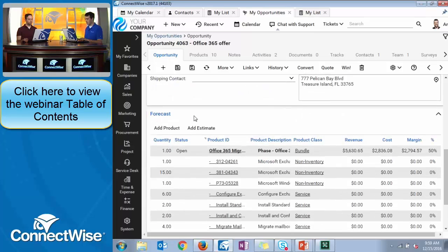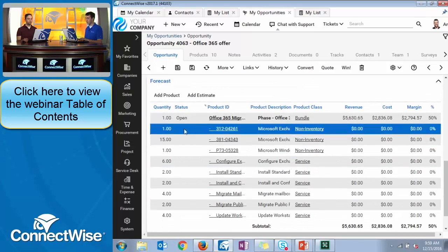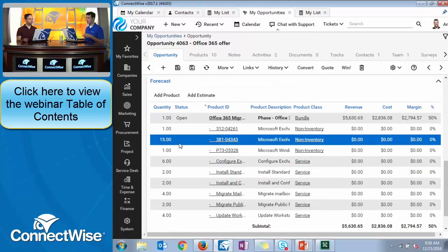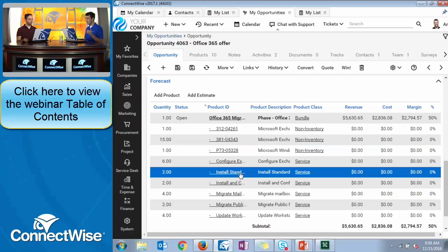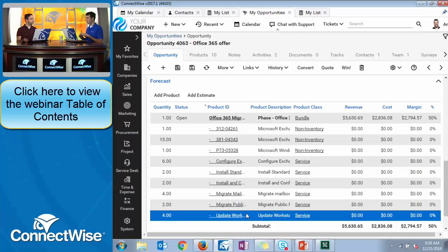And now we can see here that one product was actually a whole collection of items down here. So the top 3 are going to represent maybe licenses or physical products that actually need to be sold as part of this migration. And then all these items down here, the configuring, installing, and the migrating and updating, that's all going to be labor associated with the actual migration. And I'm able to quote for both at the same time.